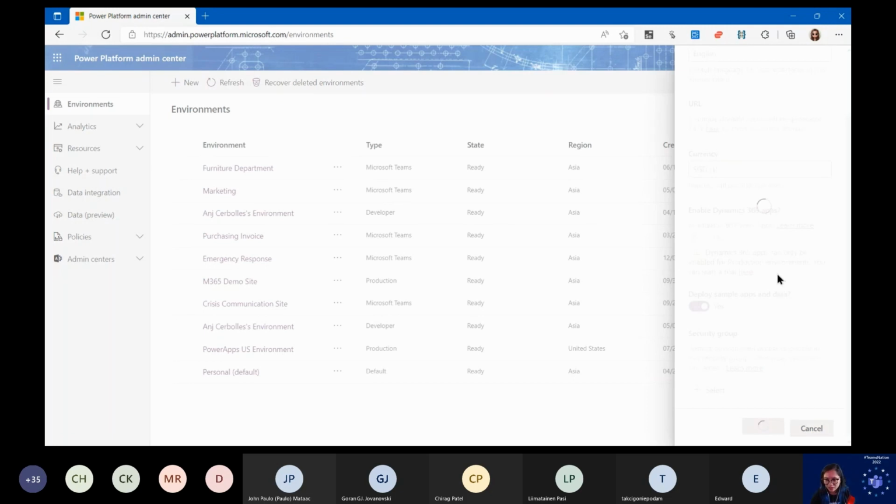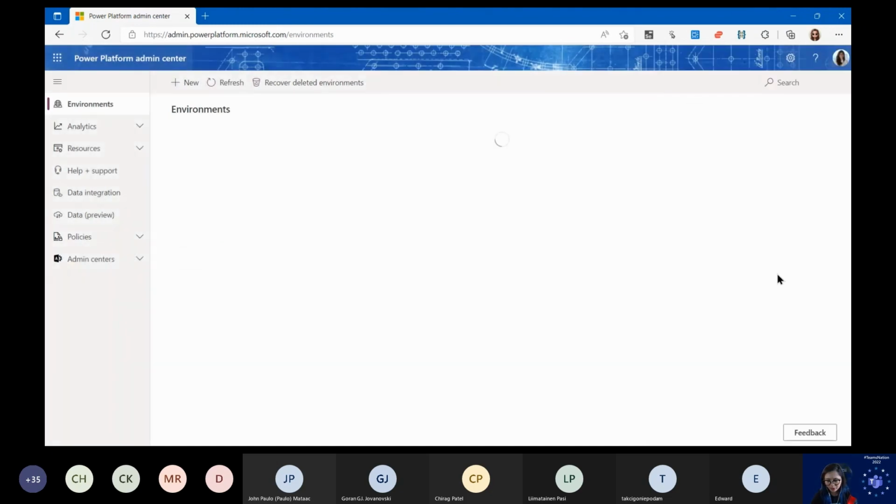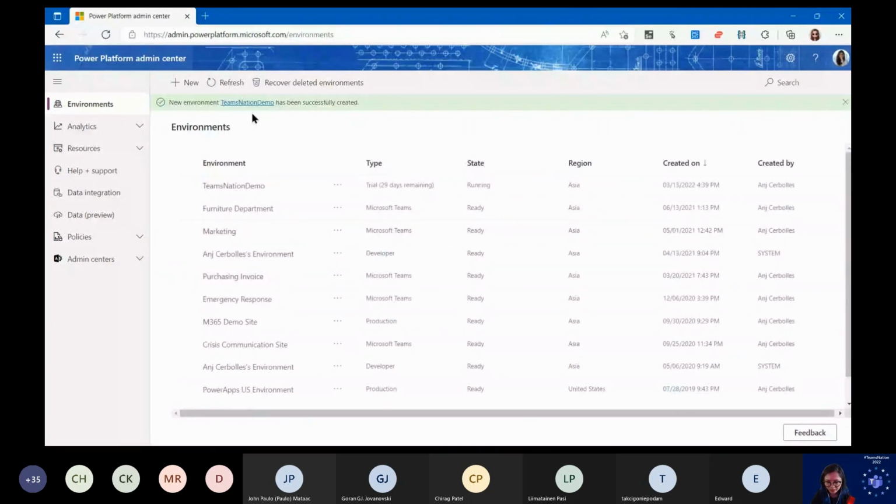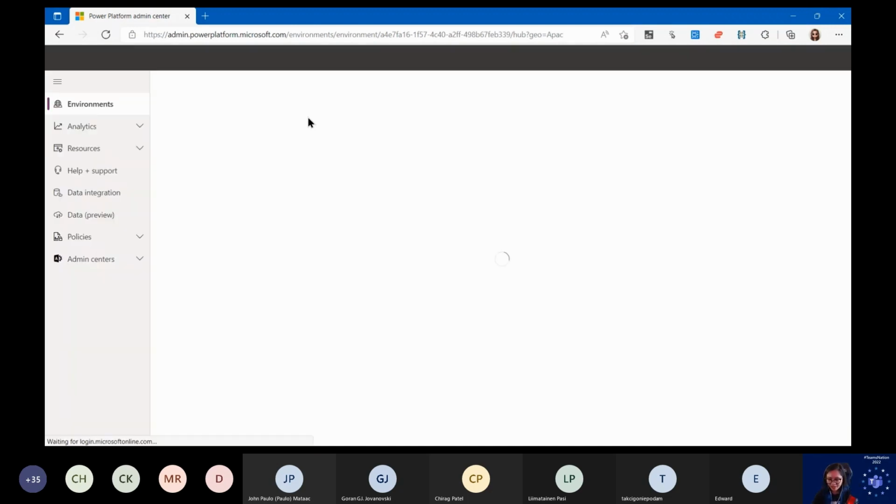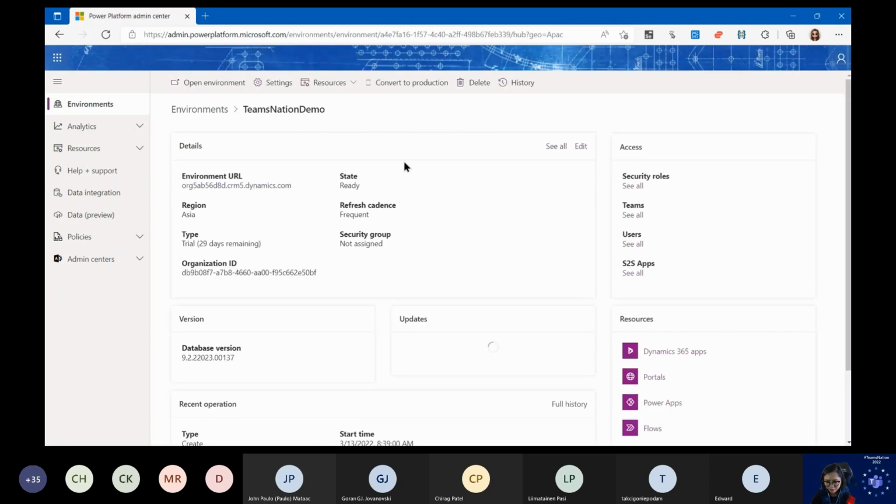Once you create it, you can check and view the overview of the environments as well as where it is currently located. So the geo is the APAC, and that's how easy it is to create an environment in the Power Platform Admin Center.